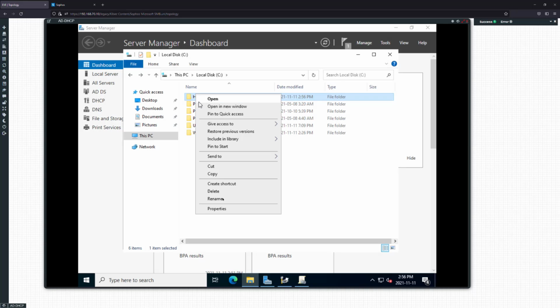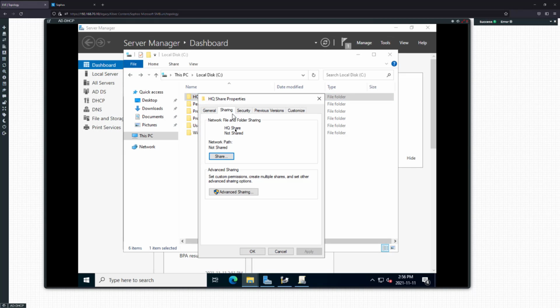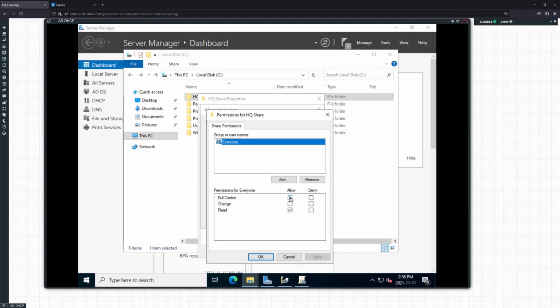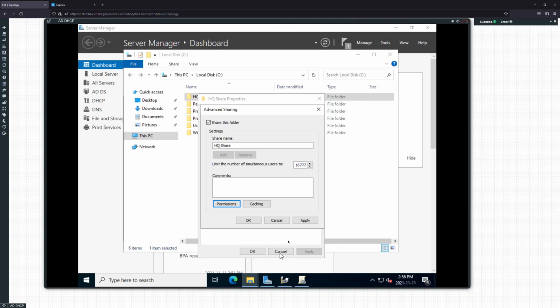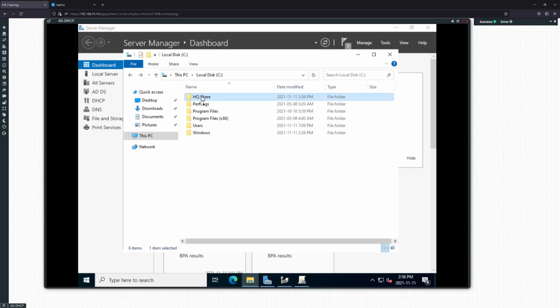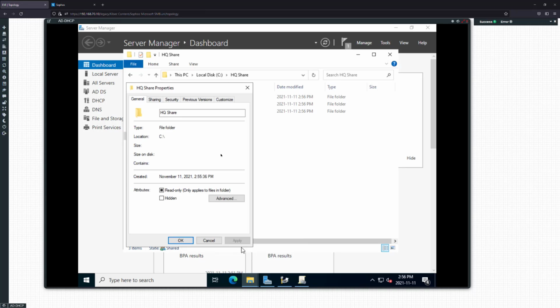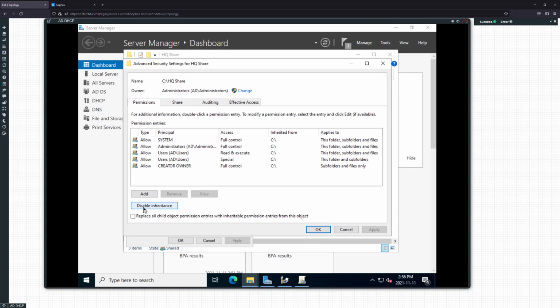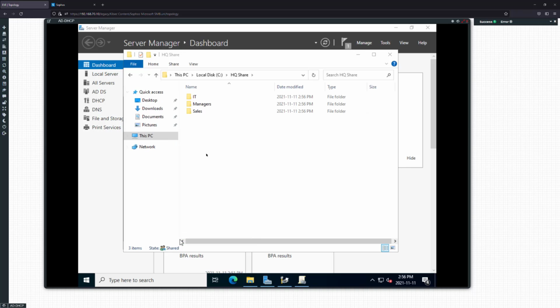We're going to come out, properties, sharing, let's do advanced sharing. Always start by giving everyone full control. And then from there, we're going to do our permissions below. So I always like to come in here, go advanced, disable inheritance. We're going to convert them into explicit, and we're going to apply. Okay.